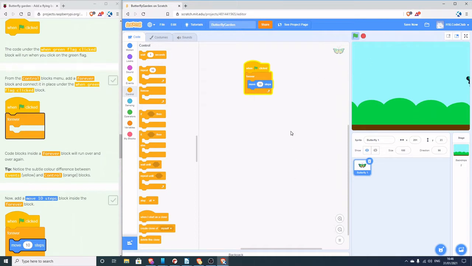Sometimes you might find a sprite you've got has gone way off the page. At the moment I can see that our sprite is sitting in the middle. In fact, I can tell you exactly where it's sitting because it gives you the X and Y coordinates in the window here. Currently our butterfly is sitting at 291 on the X value, which is as far over to the right as it can go, and the Y value is 23, which is almost in the middle of the screen.